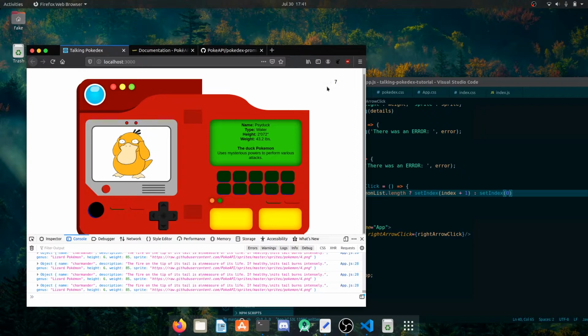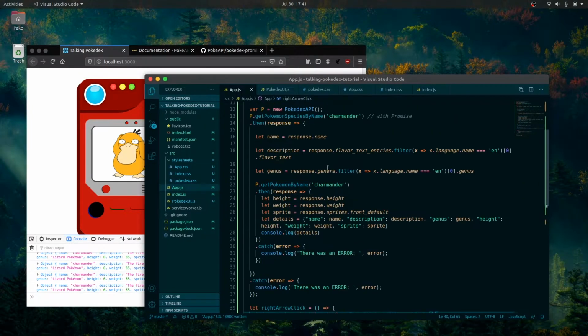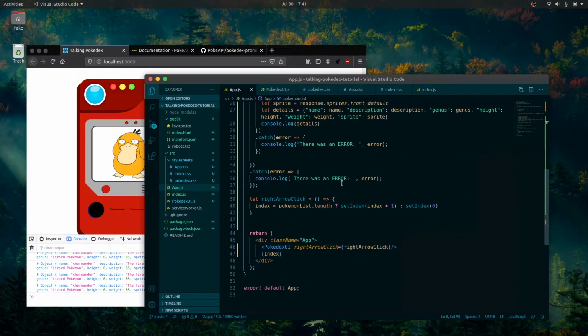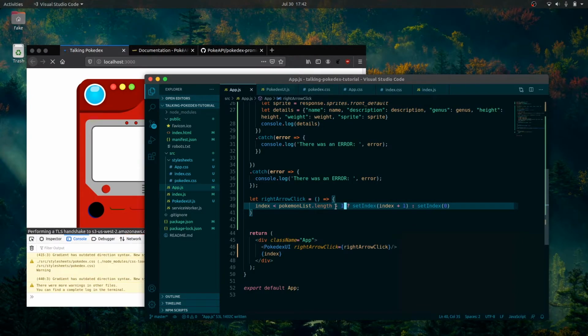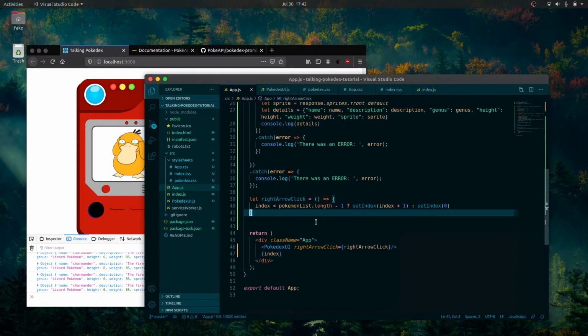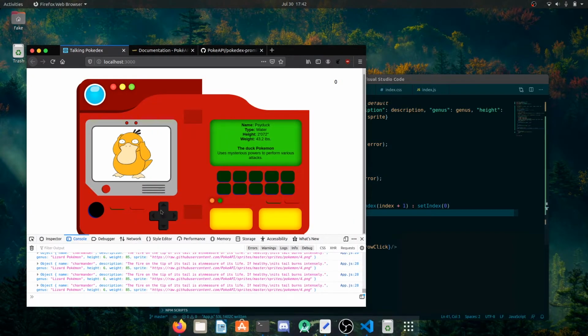But this is still going to 7, and our last index here is 6. Our last index is 6. So add a -1 to this length. And that should go from 0 to 6, back to 0. Alright. Do the same thing with the left arrow click.